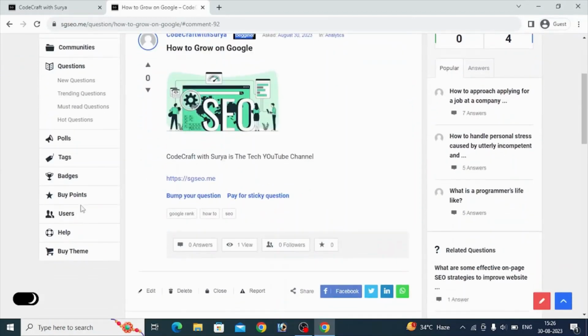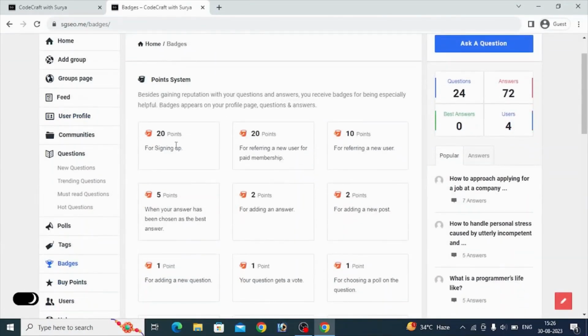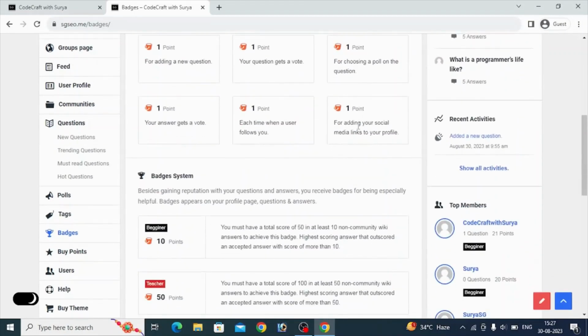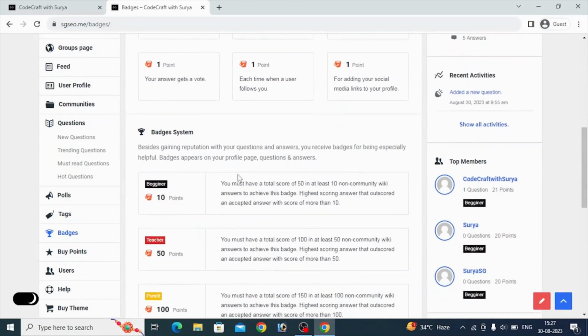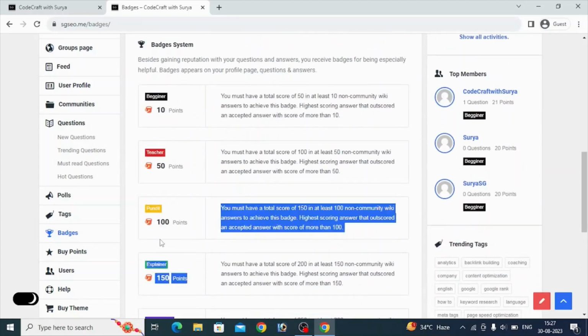Click on Badges. Here you see how you earn points for free and here the badges system. If you have 10 points you got beginner badges. If you have 50 points you got teacher badges. 100 points gives you pundit badges, and so on.